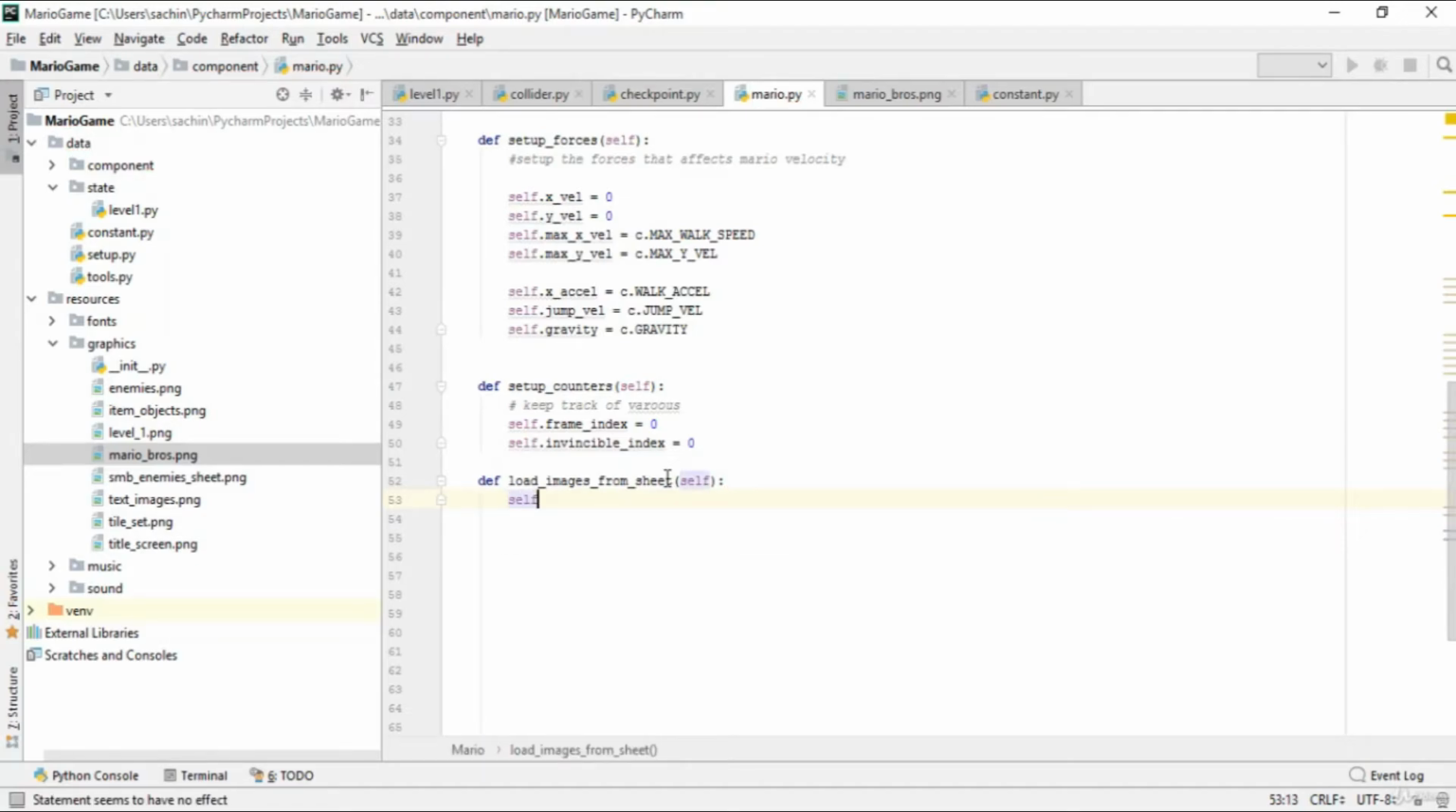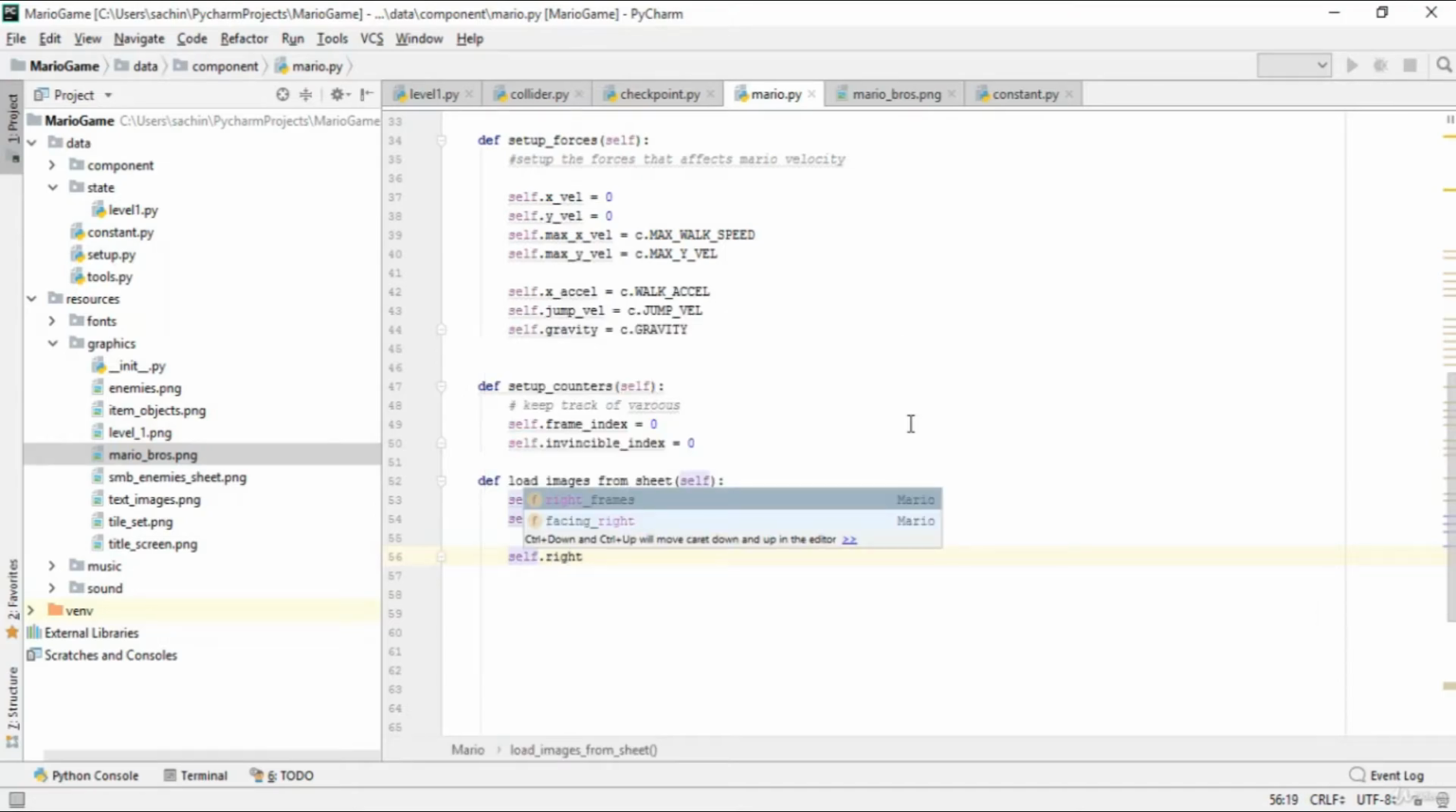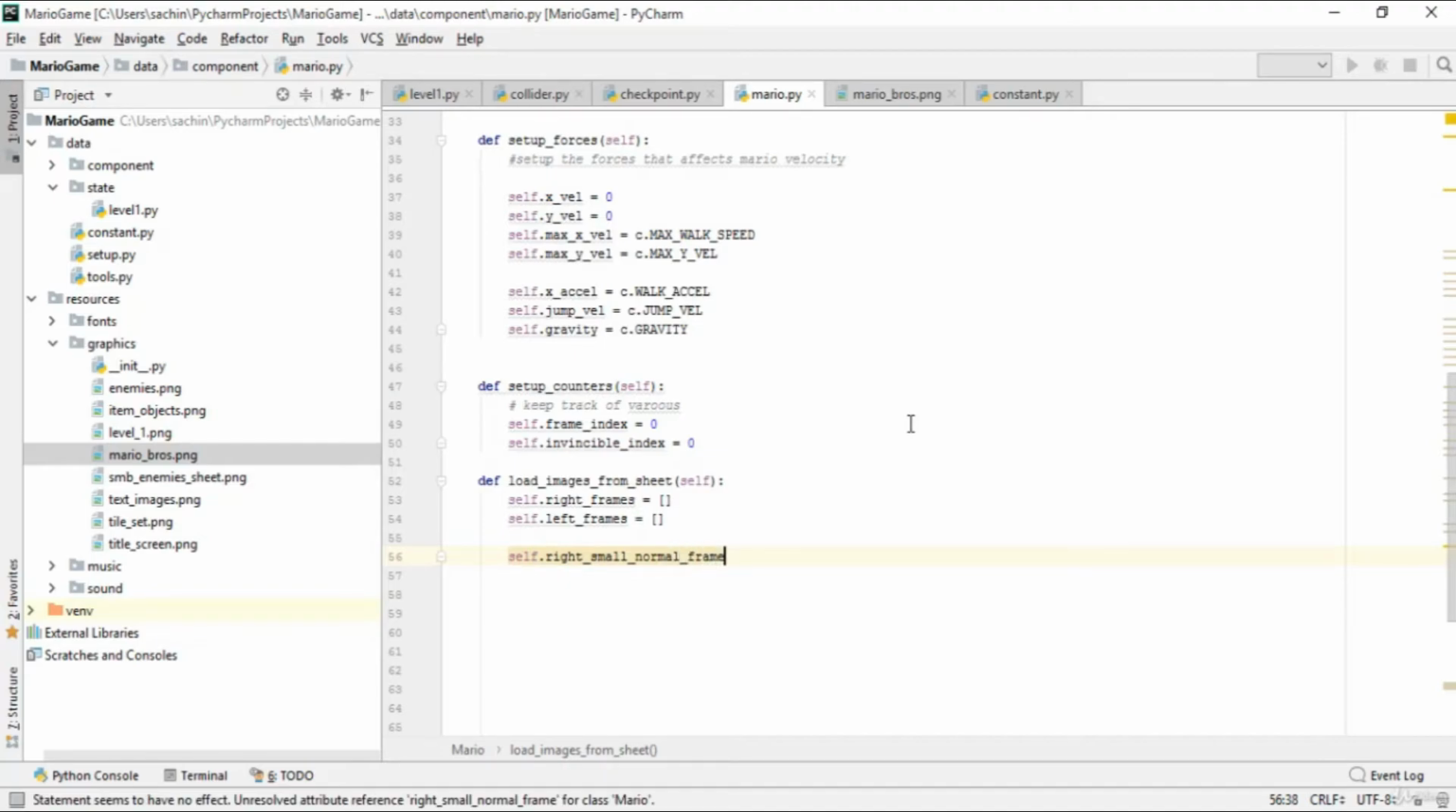So let's do that. What we're going to do here is extract the Mario image. Let me make a list that refers to the right frames. If you see here, we have a track for the frame index, and the right frame is when Mario turns to the right. So let's make that an empty list. Similarly, let's make self.left_frames, and the left frames will also be an empty list. After that we'll have a bunch of attributes for our Mario, so the right small normal frame can be the normal frame for our Mario.